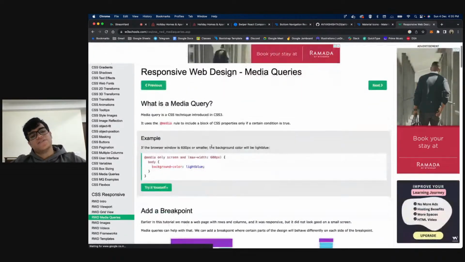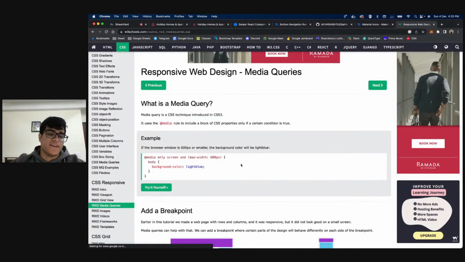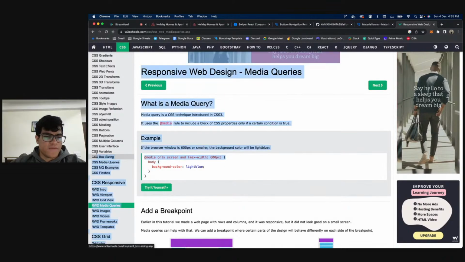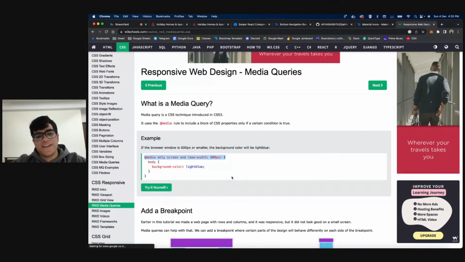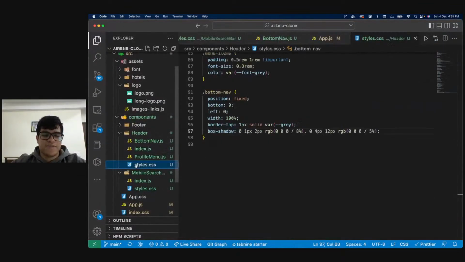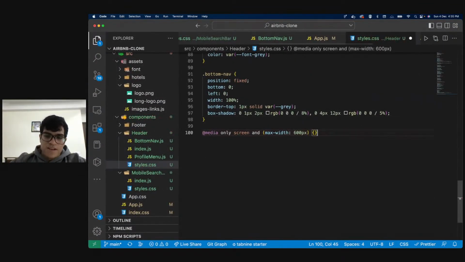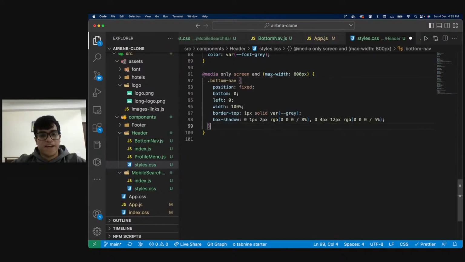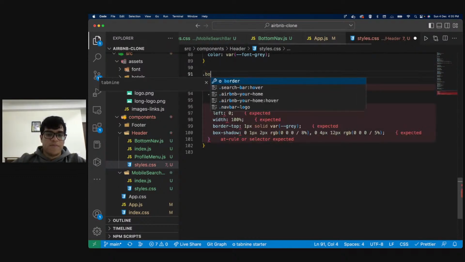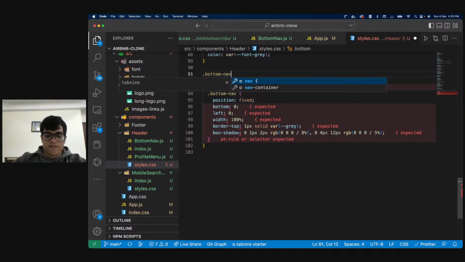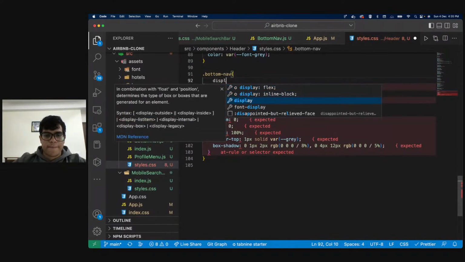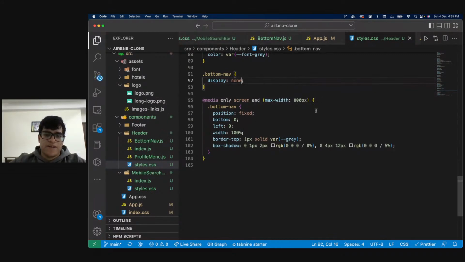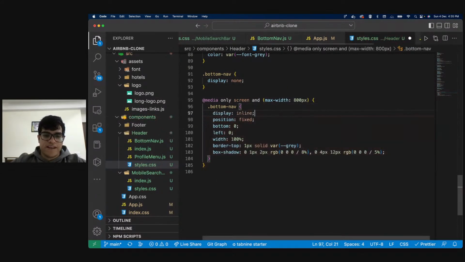Exactly. Perfect. So basically, media queries are used for making your websites or your applications responsive, right? And that is what we'll be using here as well. It's a very standard use case. So now I'm going to have my media query over here, and I'm going to say dot bottom nav display none. Over here I want to say display flex or block or whatever. I just want to display this.